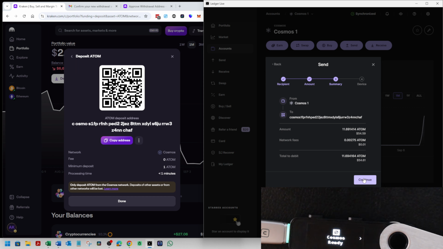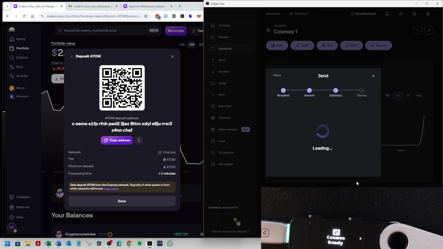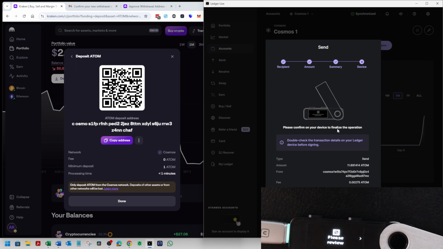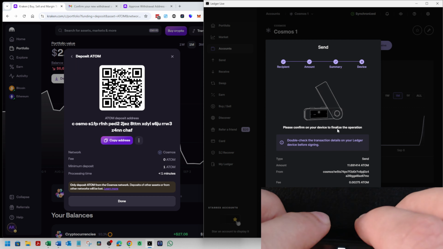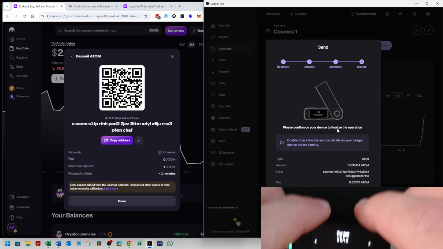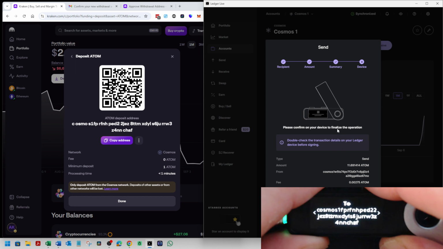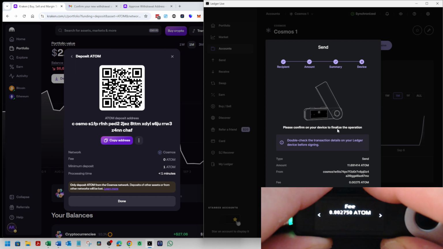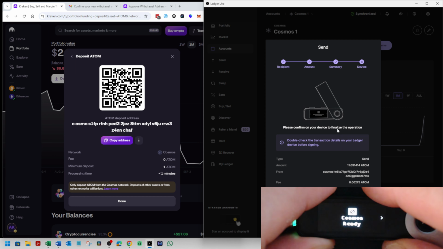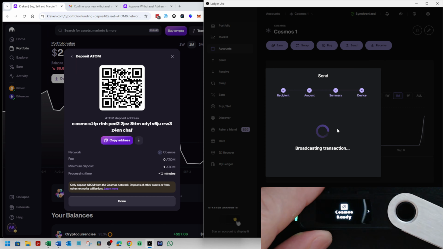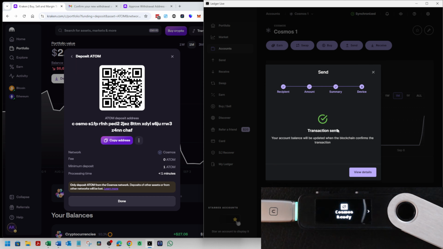And we can validate all the information again. Continue. And now the final confirmation on the Ledger device. So I'm pressing right, send from to. That's good. Approve. Press both buttons to approve it. So the transaction was sent.